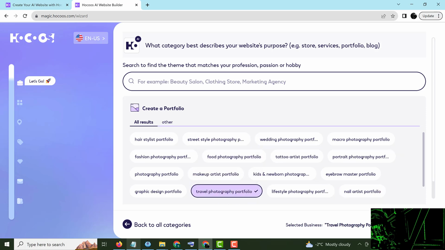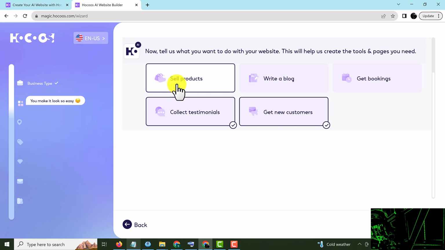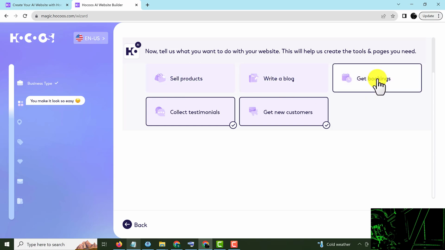And click on continue. So from this page you should choose what the purpose of your website is, like selling your product, writing a blog, booking, or getting new customers. So I'm going to choose an option, like get booking, okay, and click on continue.